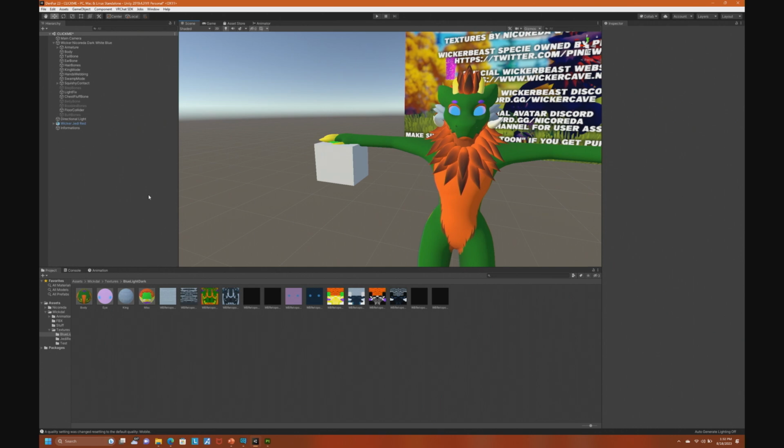So what I'm going to do, I'm going to go ahead and save this scene real quick. Hold Control, click S, make sure you save your work. I don't think Unity has an autosave. It might, but I can't quite remember.